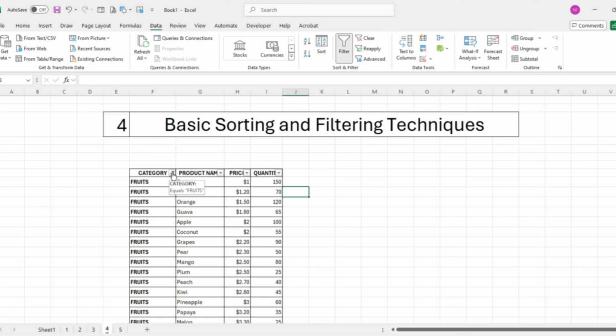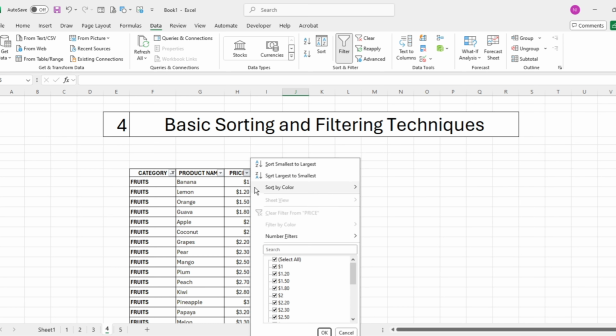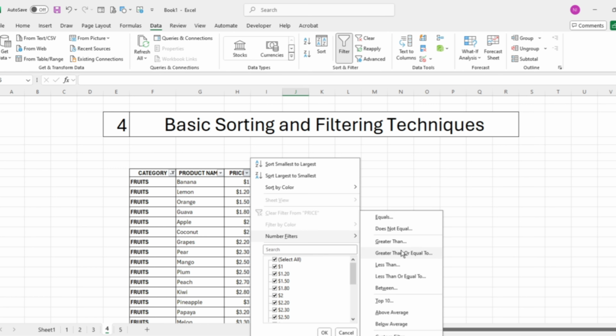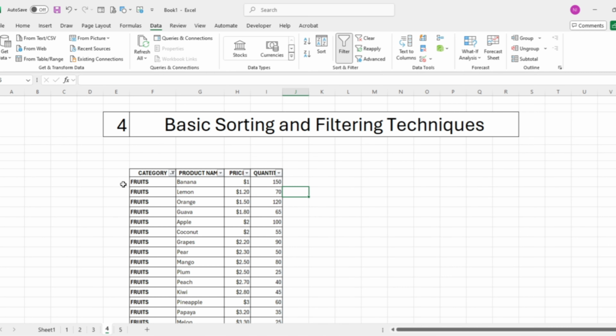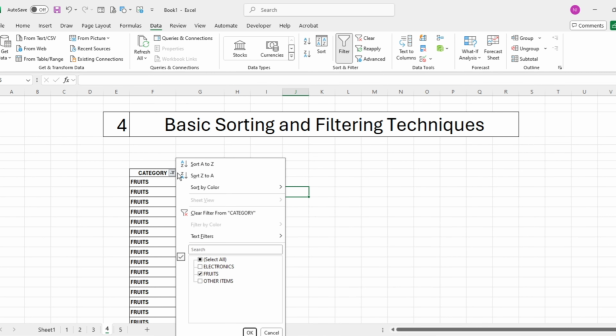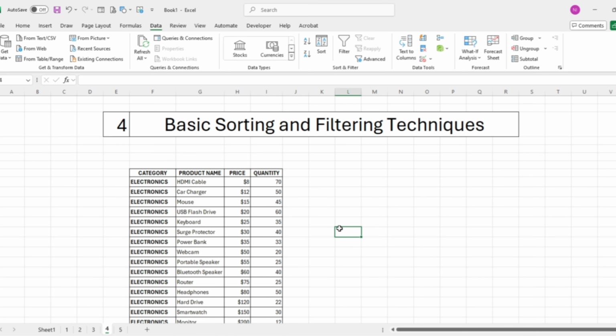For example, choose Greater Than from Number Filters and enter 50 to show only rows where the value is greater than 50. Clear Filter. To remove the filter, click on the Filter button in the Data tab again. Or click Clear Filter from Column in the drop-down. Quick tip, use Ctrl+Shift+L to quickly turn filters on or off.